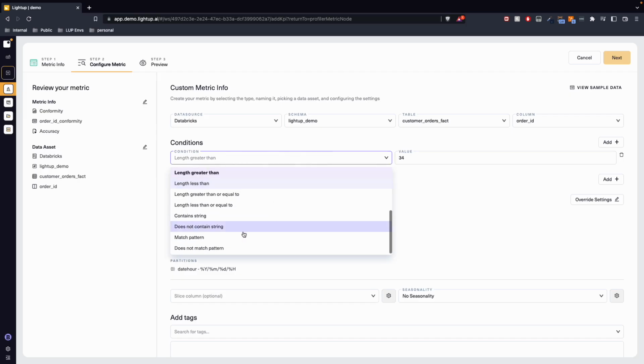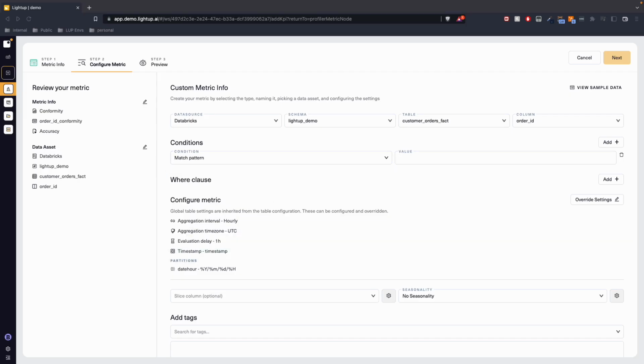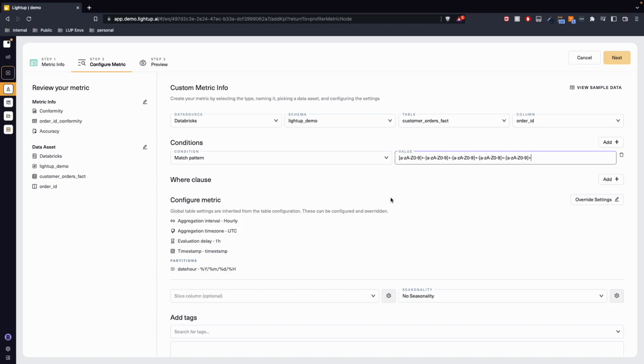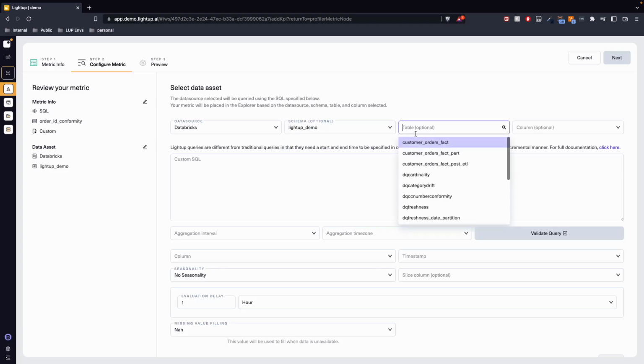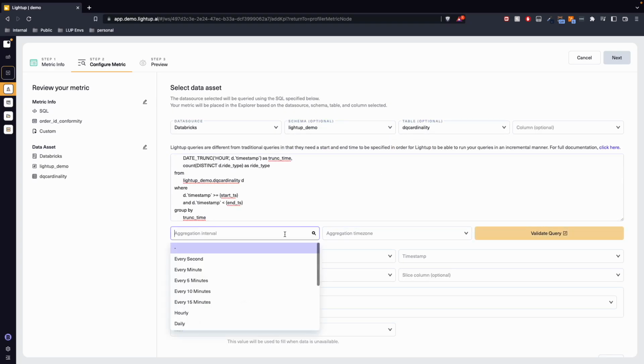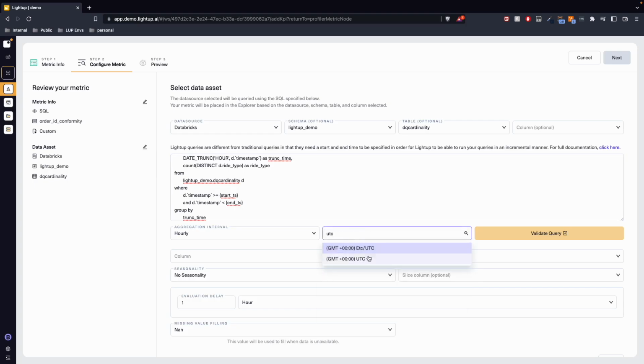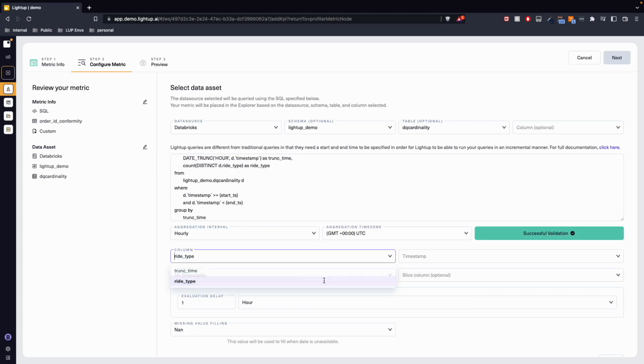One example of an advanced check would be leveraging a pattern match, where Lightup will check the values against the pattern and report on the passing percentage. To leverage a SQL query, simply select the SQL metric type, add the desired name, add the relevant information as to where the query will be run, and add the query.